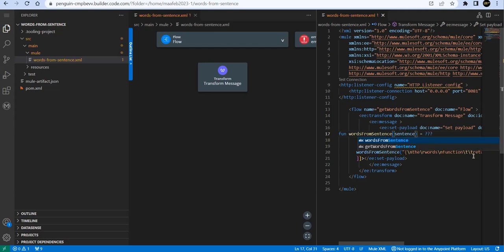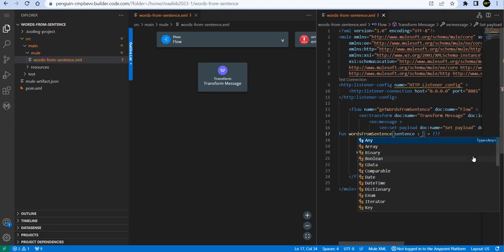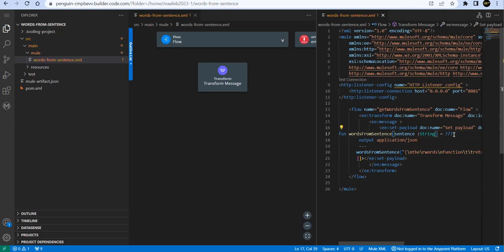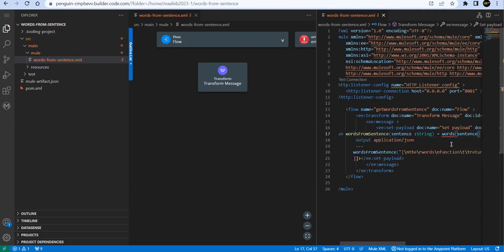sentence colon string. Okay, and we'll pass this to, there's a function called words, and we'll pass this guy here. Now see, this function won't come with the core components. So this has to be imported.